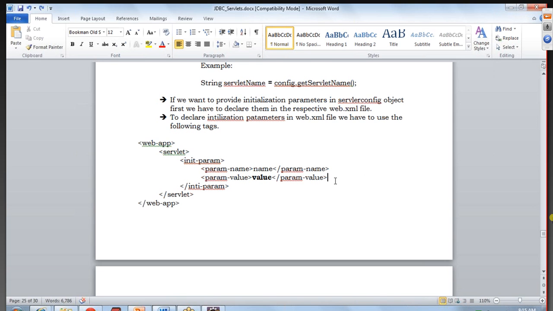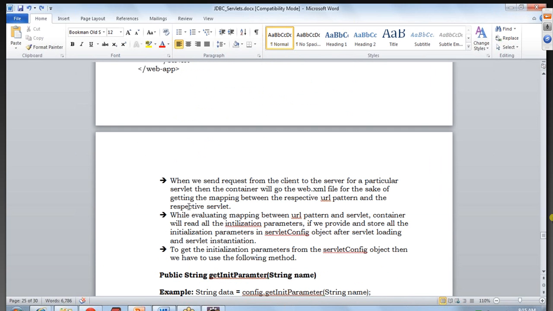Okay, and how this happens is what he is explaining here. Whenever we send a request from the client to the server, the container will go to the web.xml file to pick up the servlet mapping which should be called. At the time of evaluating this URL pattern, it will create the servlet config object and place the initialization parameters inside it. Then they will be sent to the init method, which is coming from the servlet interface.